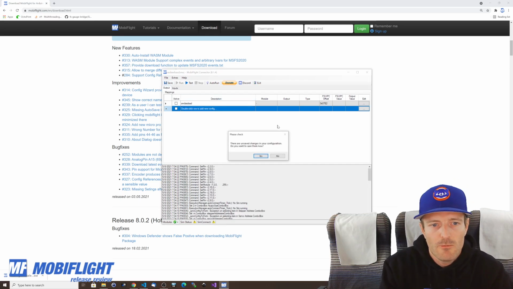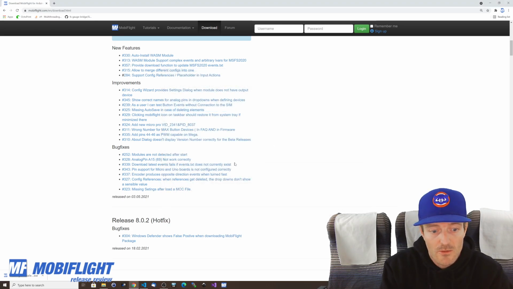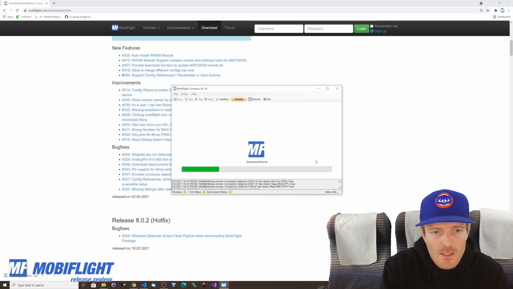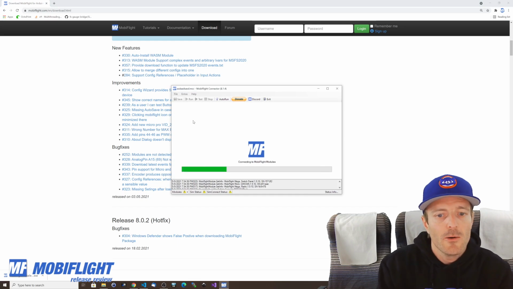Also, if I want to leave MobiFlight, it will actually ask me if I want to save or not. If I save it, it's going to save it. So this kind of auto-detects that something has changed. That's what this story is about.